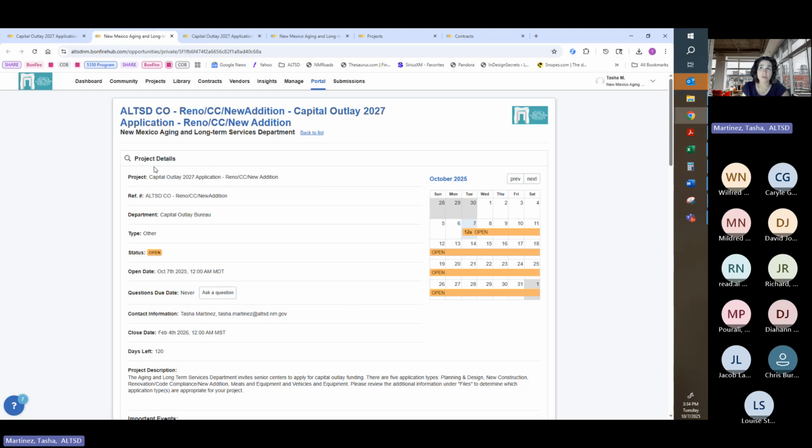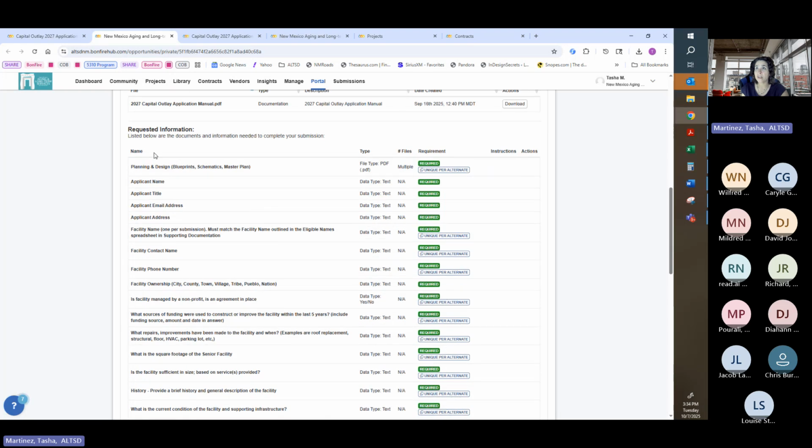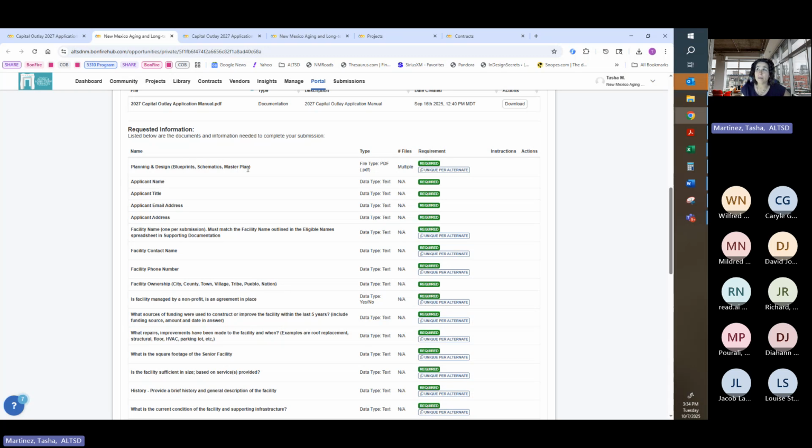So you're going to see the same information for project details. Everything's going to be the same, but right here, you're going to see that you're now required to submit a planning and design, blueprints, schematics, or a master plan. You can submit it in a PDF file. Okay. So what we want to know is if you're requesting funding for renovation, code compliance, or new addition, that planning and design has been completed. If not, we need to have a justification.